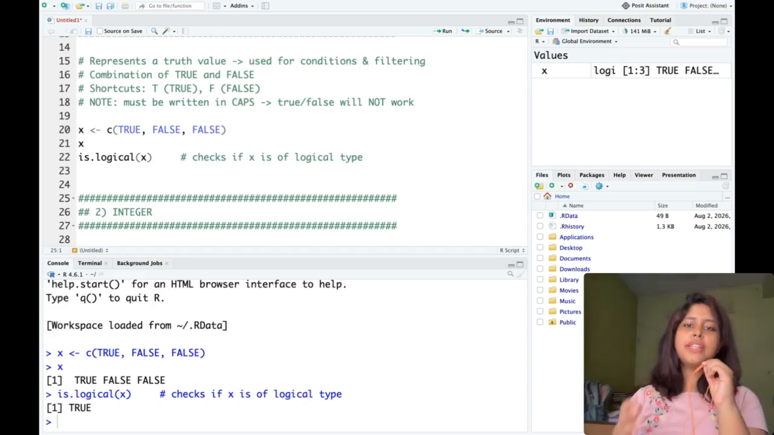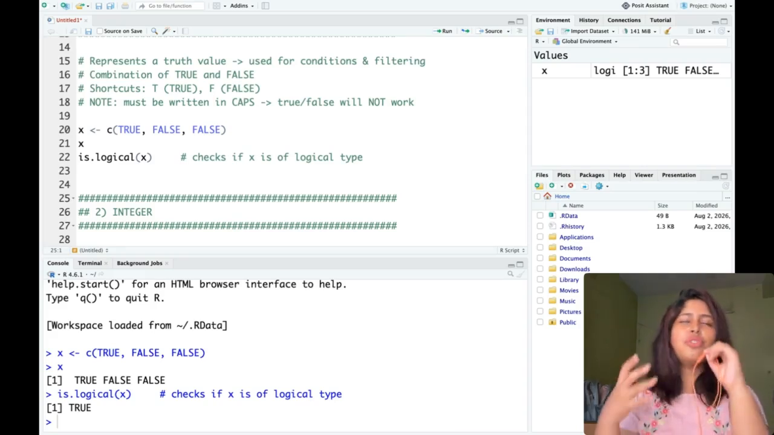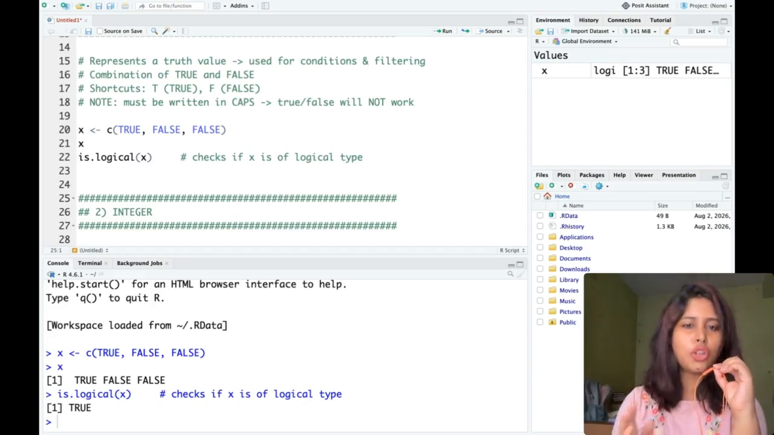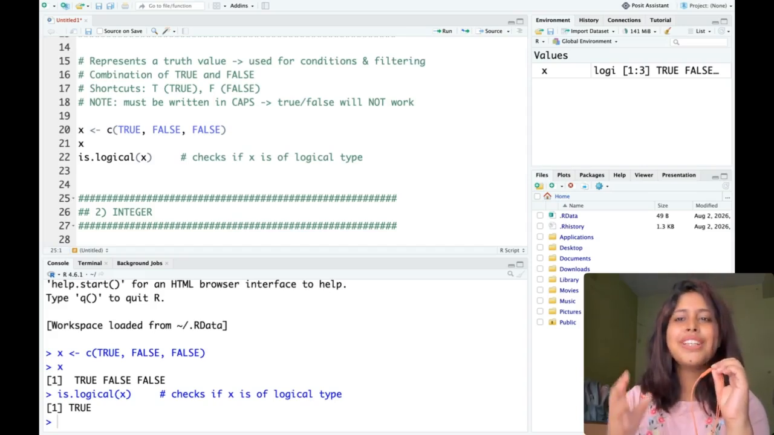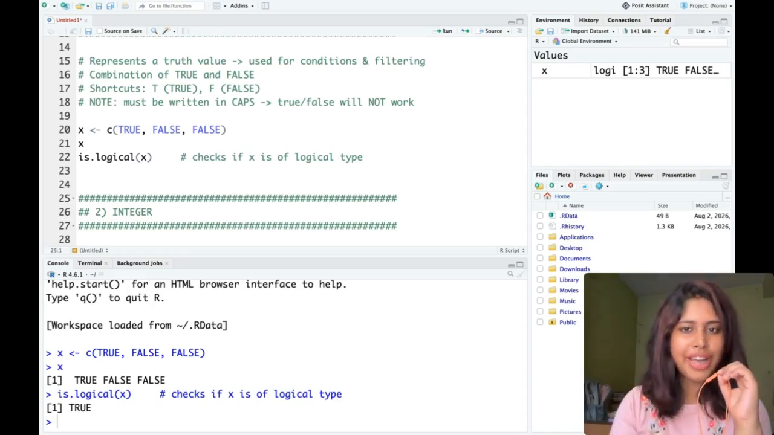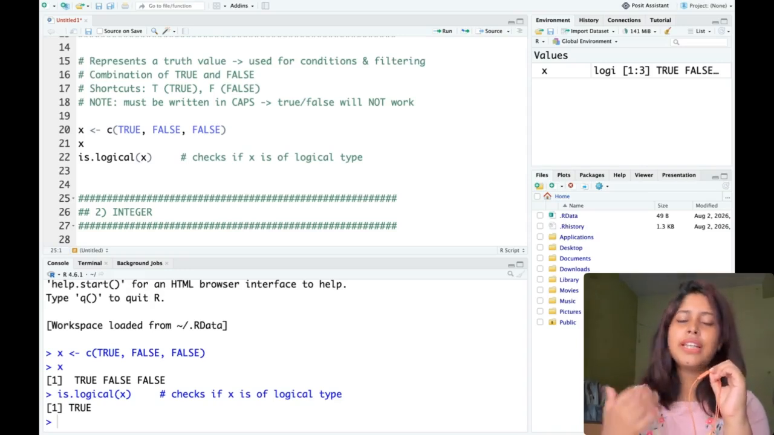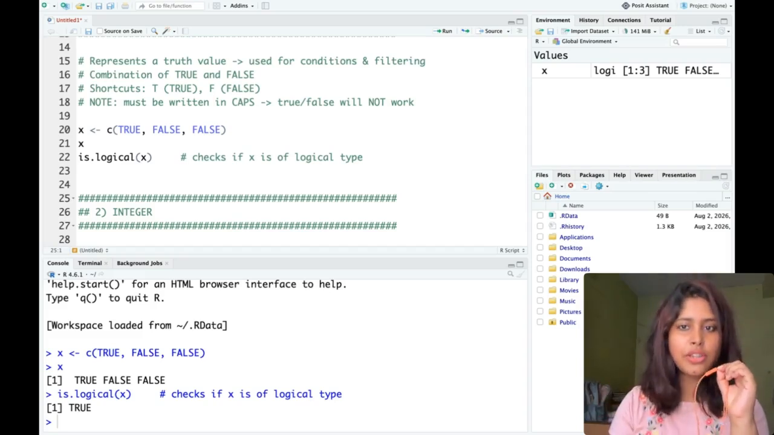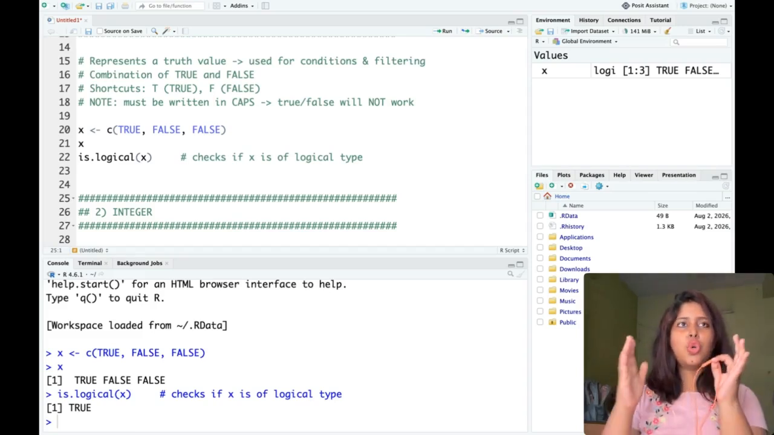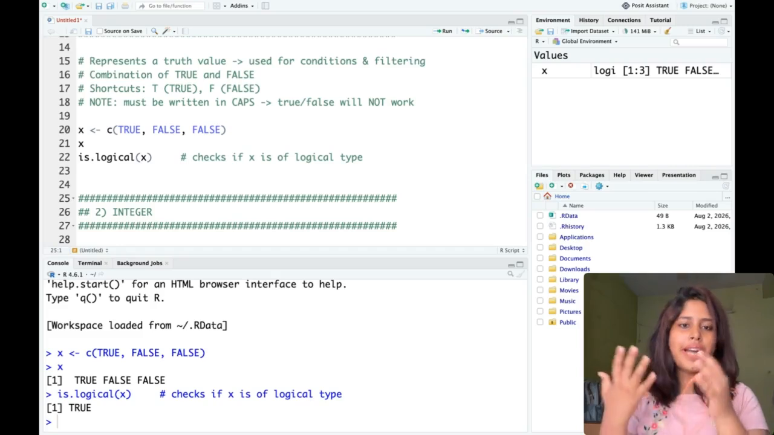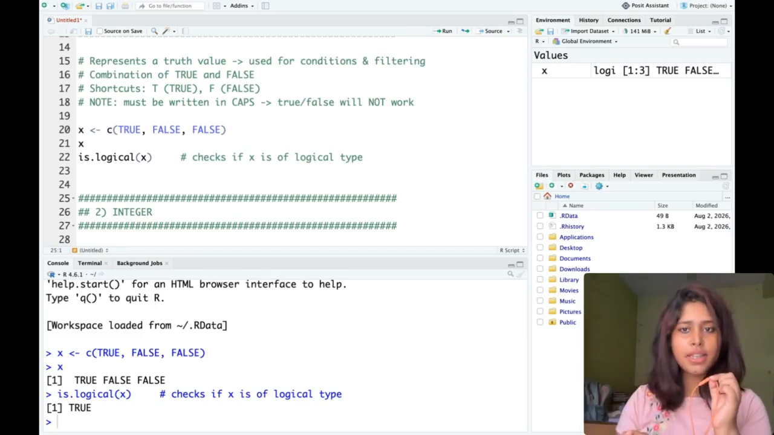Now next up is integer. This one's for whole numbers, no decimals. Okay, now here's a small quirk that literally trips up a lot of beginners. Why? Because if you just type a whole number like 5, R does not automatically treat it as an integer. To force R to store something as an integer, you need to add a capital L right after the number. So 5L becomes that integer. That L is the signal that says treat this as an integer to R.